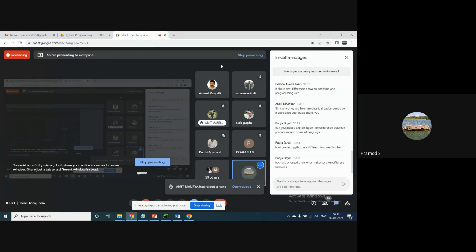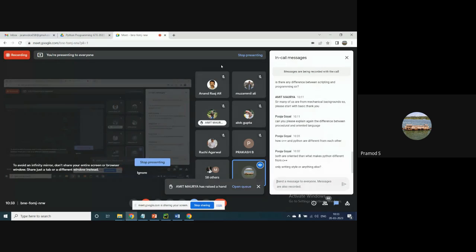Yes, what makes Python different is the ease with which you can write the code. As I told, how hello world is written. If I want to create GUIs, the support available in Python is far more than in C++. Not only the writing style, but also the packages and the adaptability that Python has with respect to AIML, AIDS, as well as data science and big data.